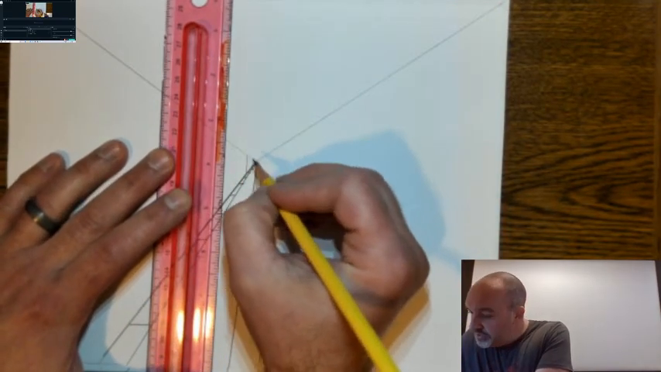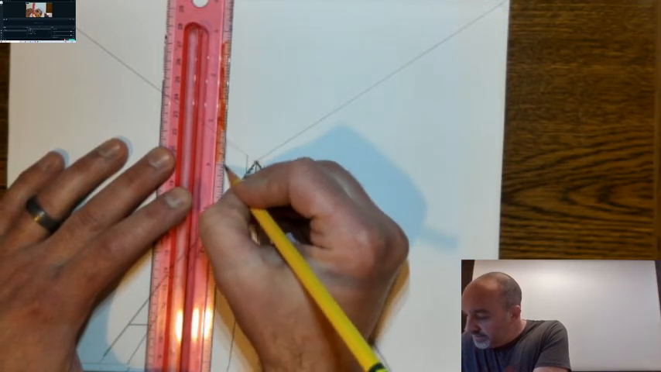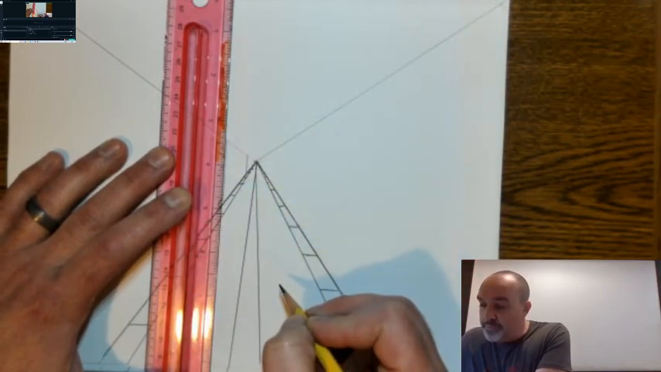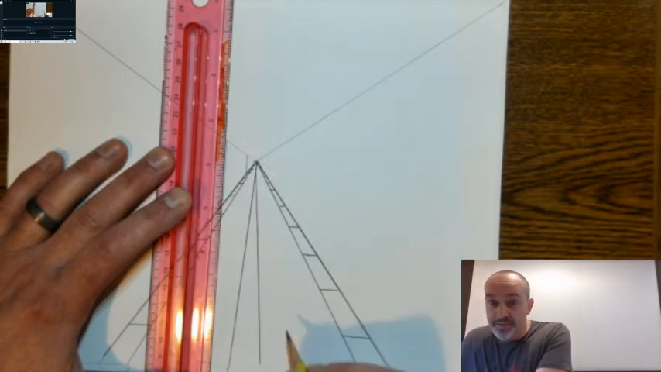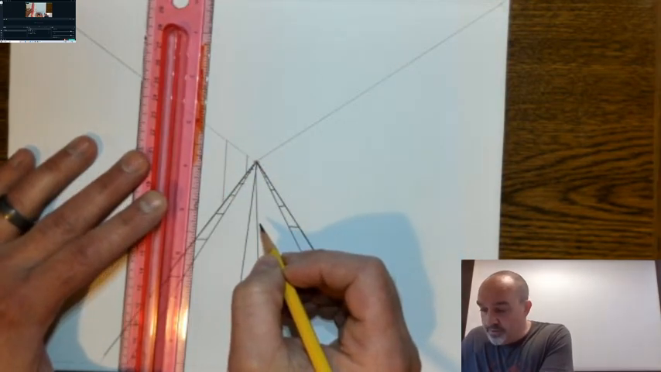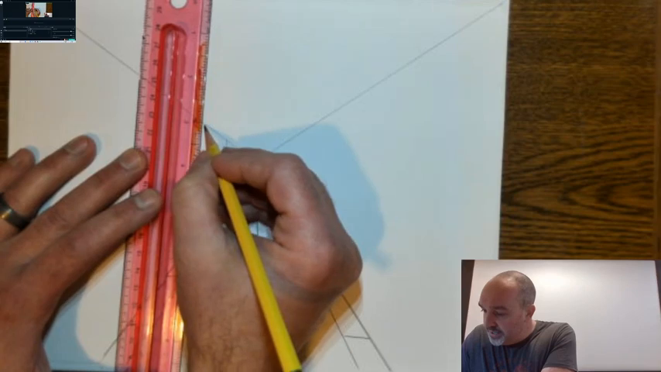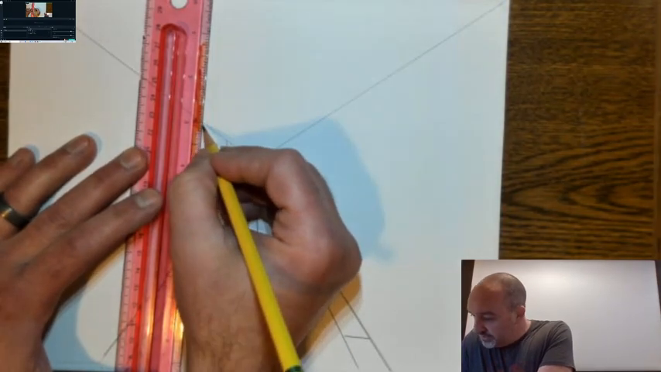Spread it out just a little bit. Put one here. Okay, that would probably be one of my buildings. This is going to be the front of one of the buildings. Move it out, and then I'll do another line about here.